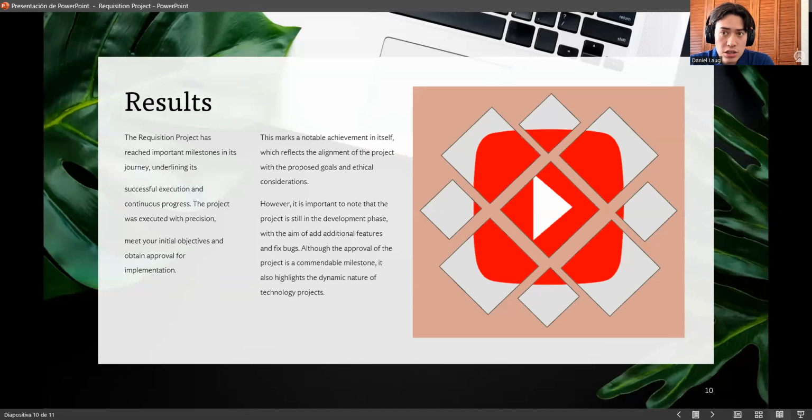Finally, the results. The organization project was created, and it was a big thing. This reached important milestones along the journey. It was successful, and at this moment the prioritization is working now in the hospital and is working really good.